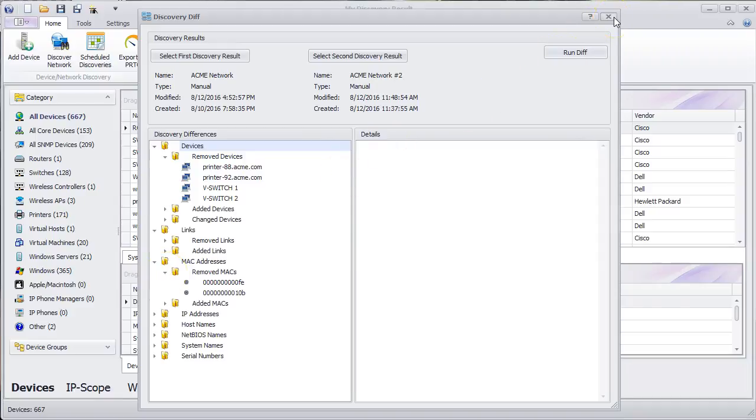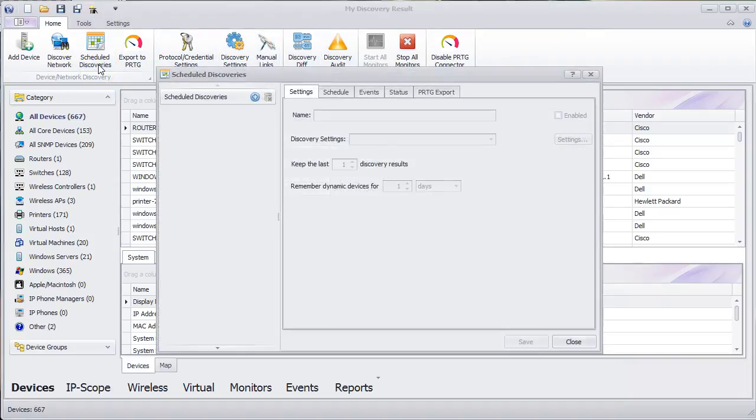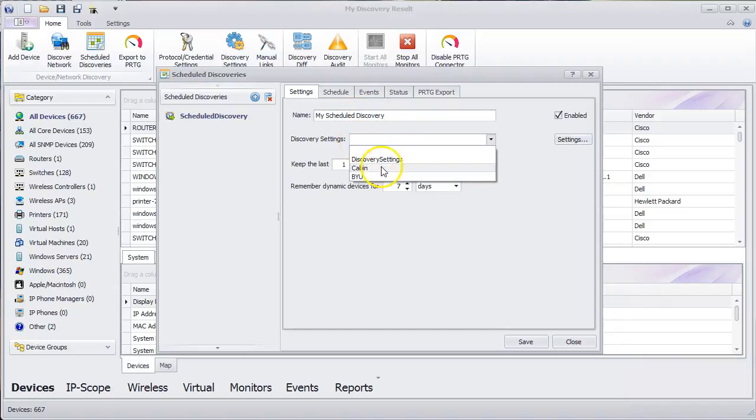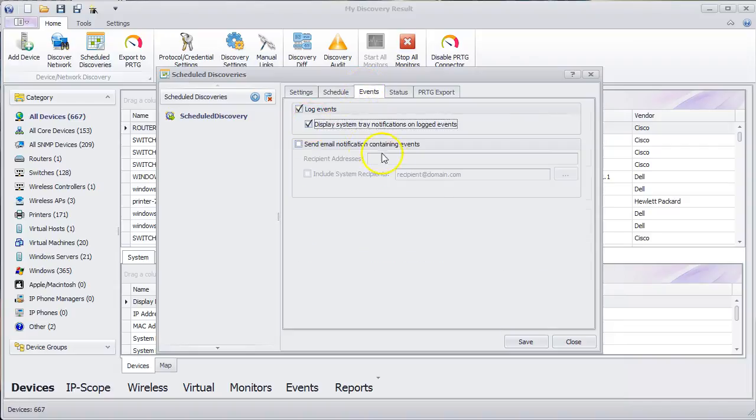In order to keep your network discovery results up to date, UVexplorer supports scheduled discoveries. A scheduled discovery will run a discovery on your network on a regular, predefined schedule. For example, you might want to automatically discover your network every few minutes, every hour, every day, or every week. Each time a scheduled discovery runs, it stores the results in the UVexplorer database. This allows UVexplorer to detect changes in your network and tell you when new devices are added or removed in the network, and when connections between devices change.